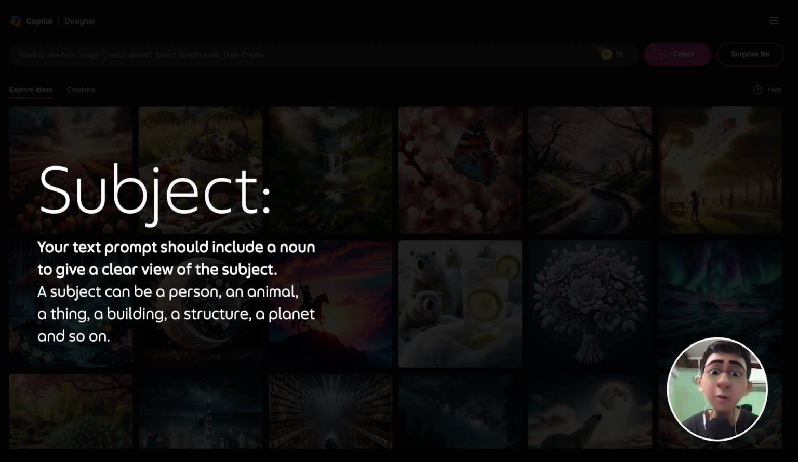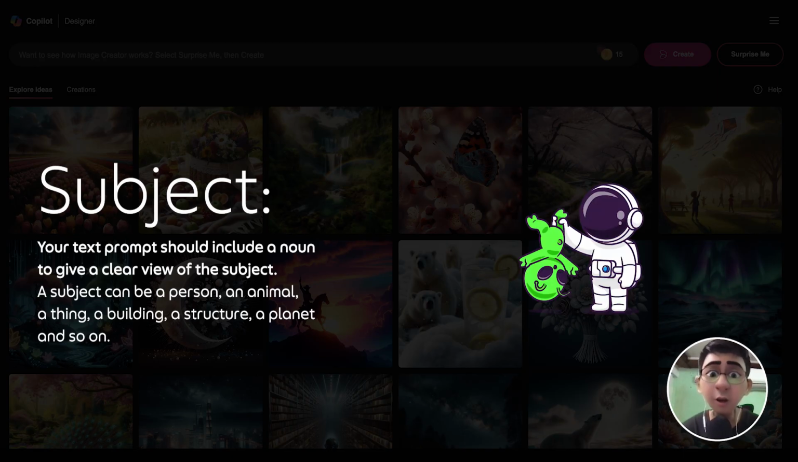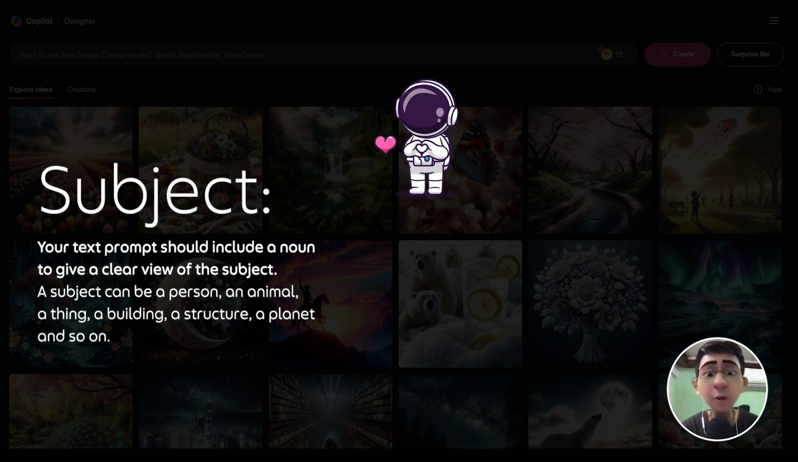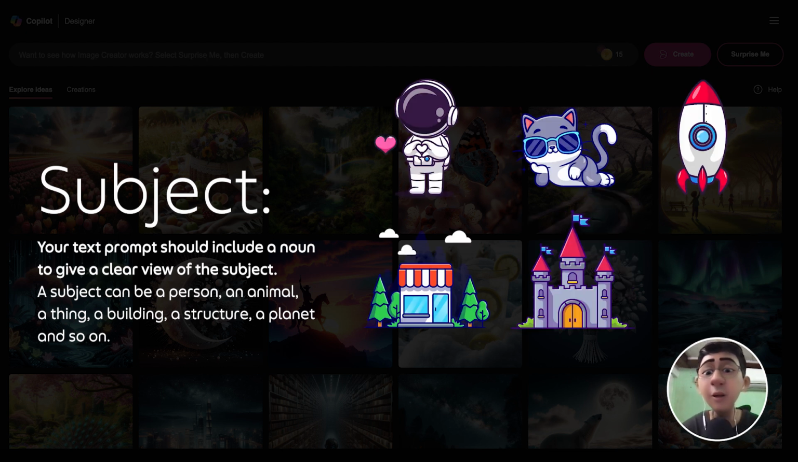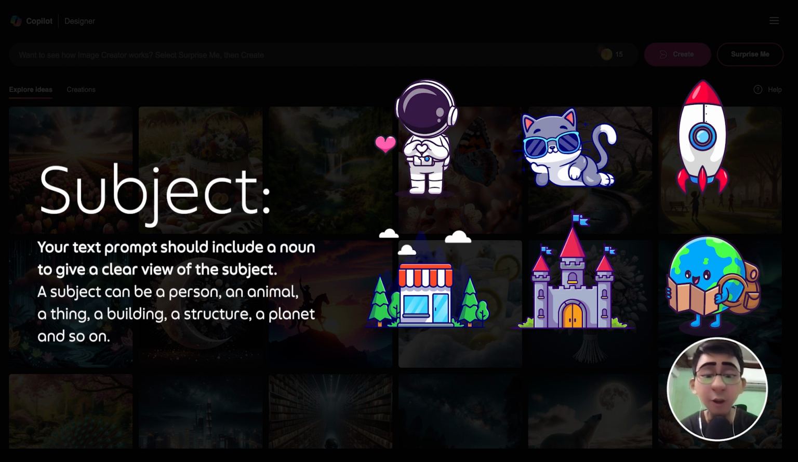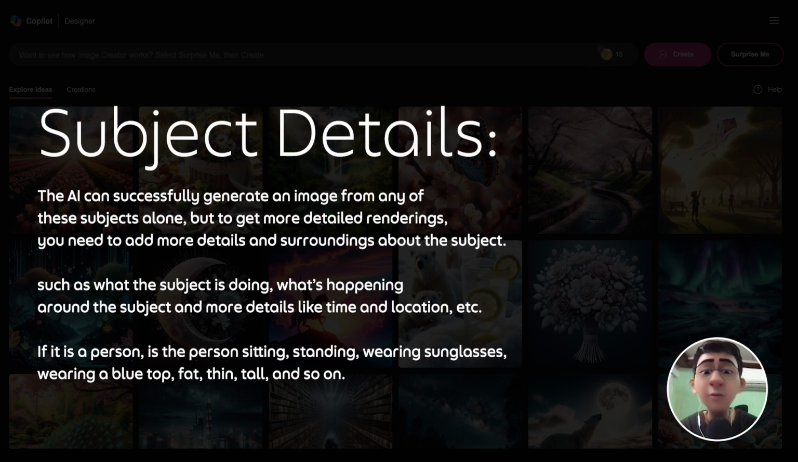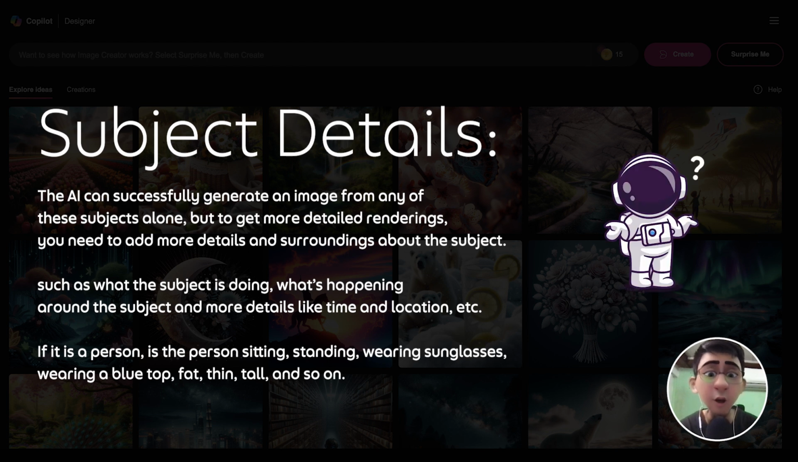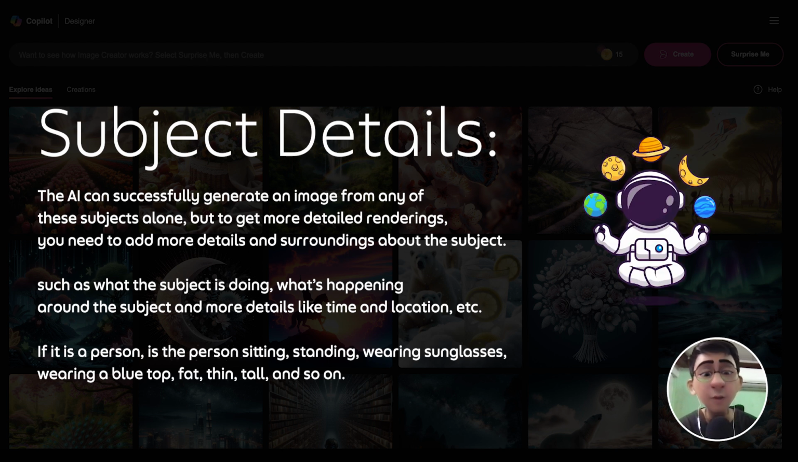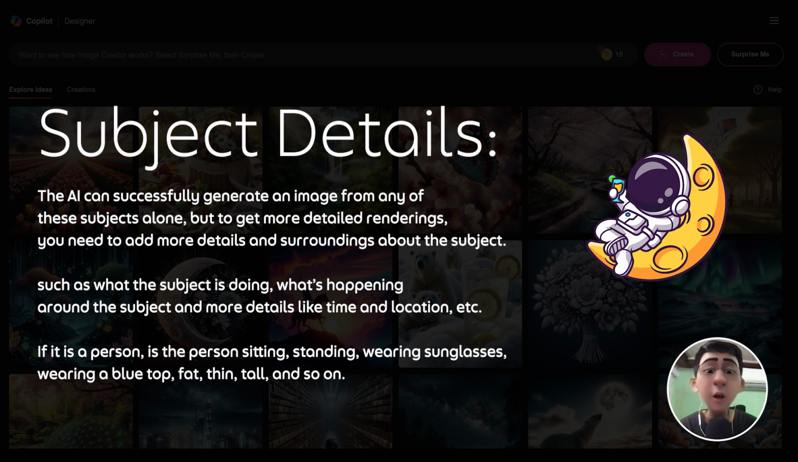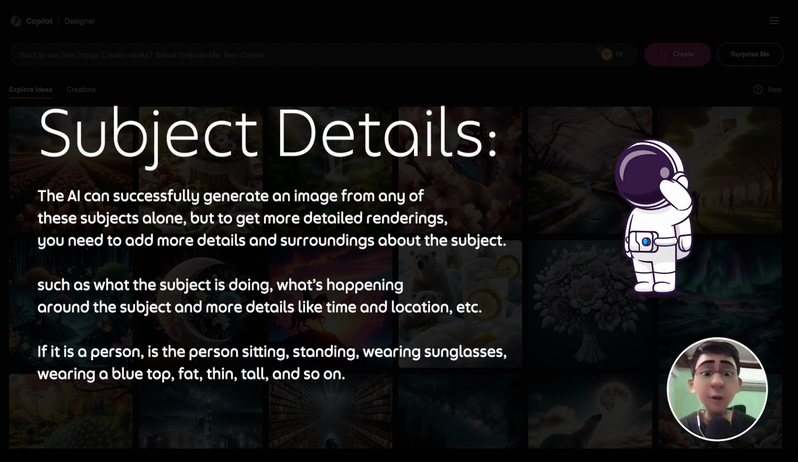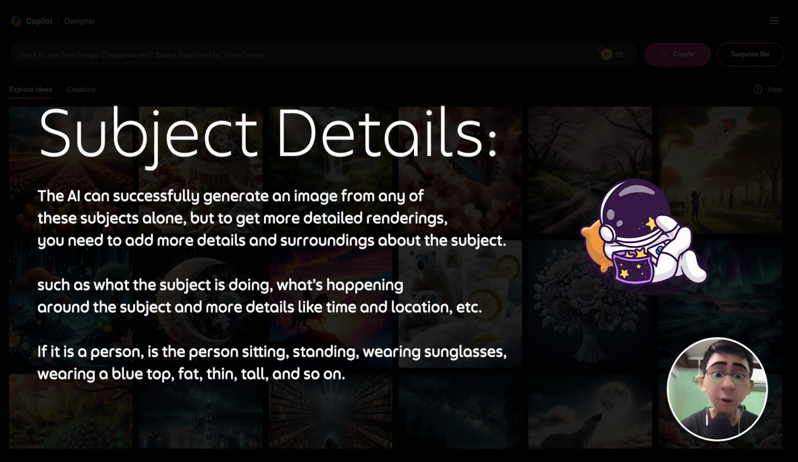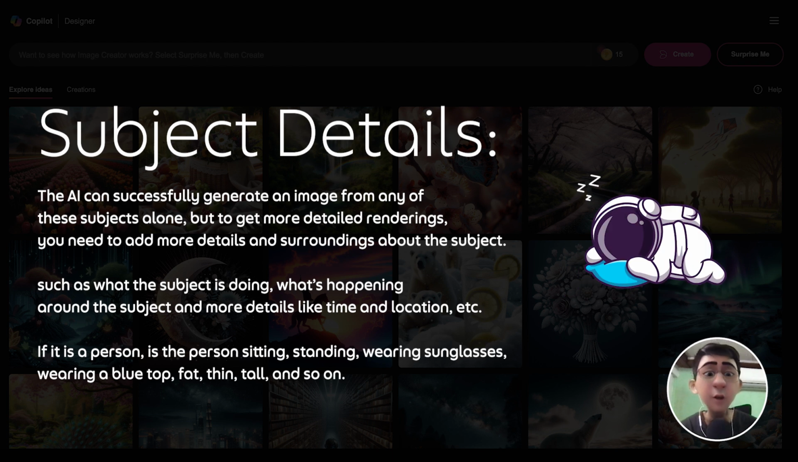Subject. Your text prompt should include a noun to give a clear view of the subject. A subject can be a person, an animal, a thing, a building, a structure, a planet, and so on. Second is subject detail. The AI can successfully generate an image from any of these subjects alone, but to get more detailed rendering, you need to add more details and surroundings about the subject, such as what the subject is doing and what's happening around the subject, and more detail like time and location, etc.